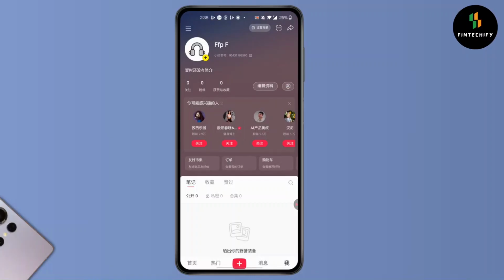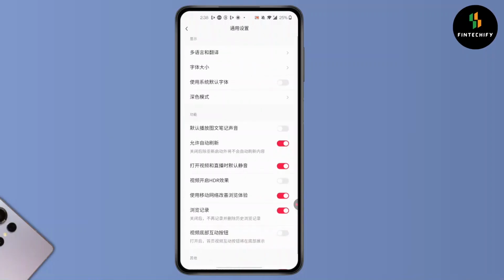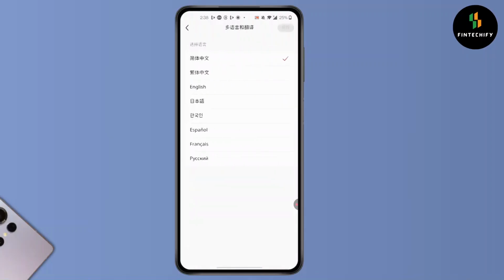After you click on the gear icon, you'll find this kind of screen pop up. In here, click on gear icon like option again, which is the second option in here. Then click on the first option, which is the language.